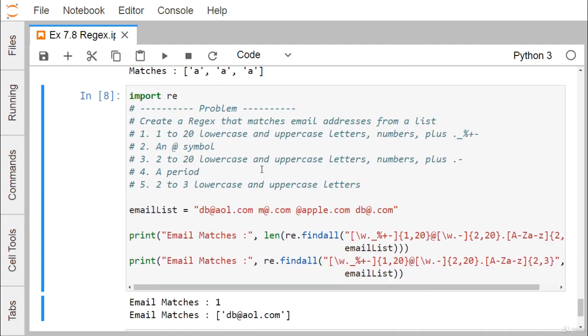Now here we are going for the email address checking. That is very important in most of our projects. We might be requiring these regular expressions. So let me discuss them in some rules. Create a regex that matches email addresses from a list. The first criteria will be 1 to 20 lowercase and uppercase letters, numbers, plus, and then dot, underscore.